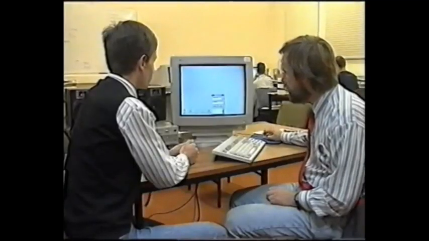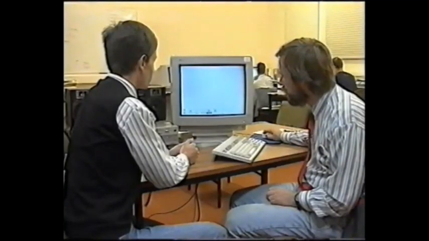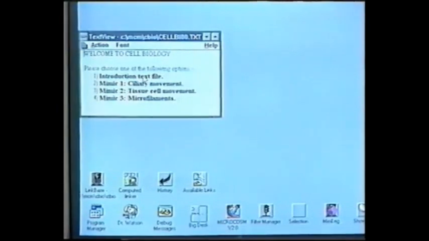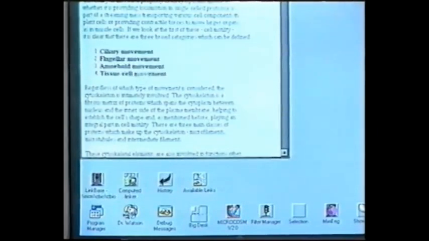And what I'm going to show you is the cell biology application. We see that there's a number of areas of darkened text on the screen, which are buttons. And by clicking on these buttons, a message is sent to Microcosm. And in this case, Microcosm has responded to that message by loading another document.